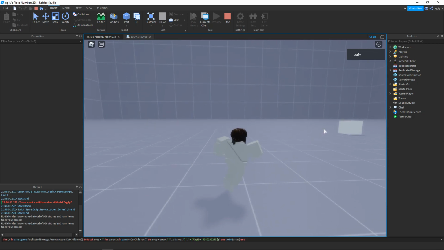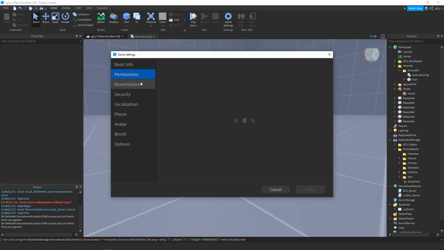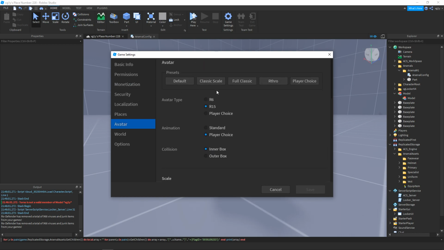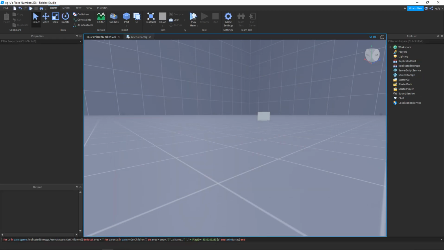And wait for it to load in. I did the wrong thing. This is the issue that you might have if you use the wrong one. So go here, R6, save, yes. Now press play here.